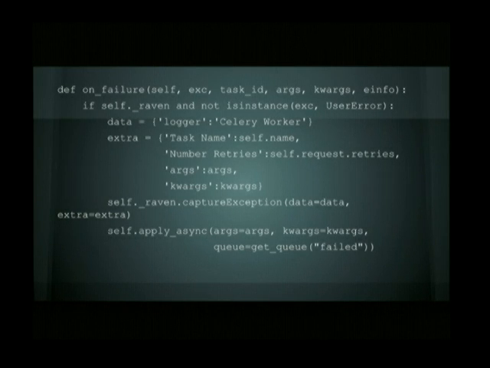So this is actually probably a bug in my code that I need to really look at, because even if you don't have Raven configured, you probably want to put things in the failure queue, but you probably don't want to put them in there if it's a user error. So I actually need to fix that. But that is how we put things into the failure queue.